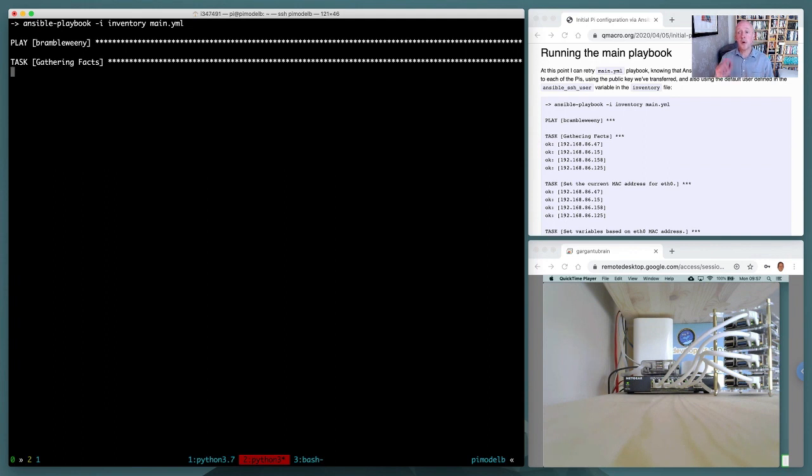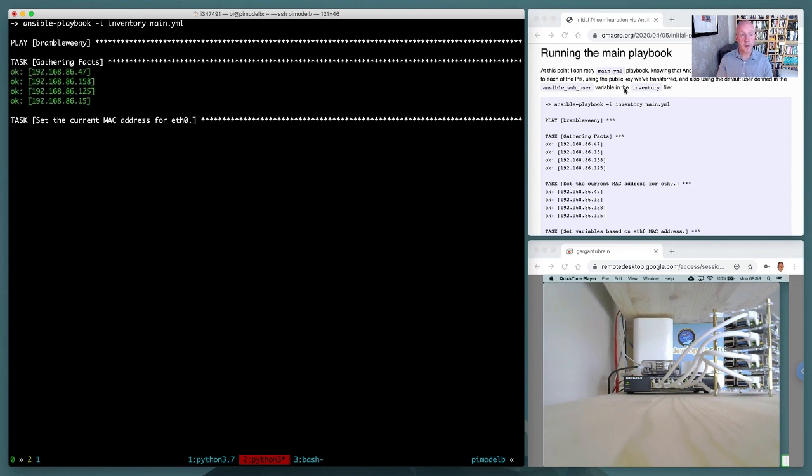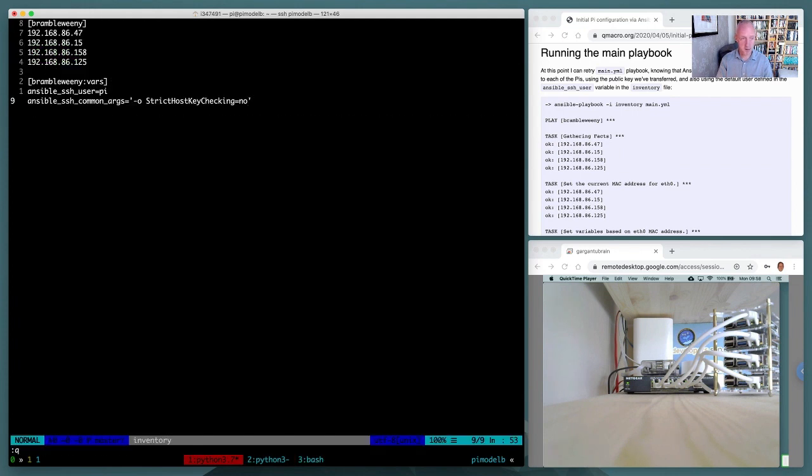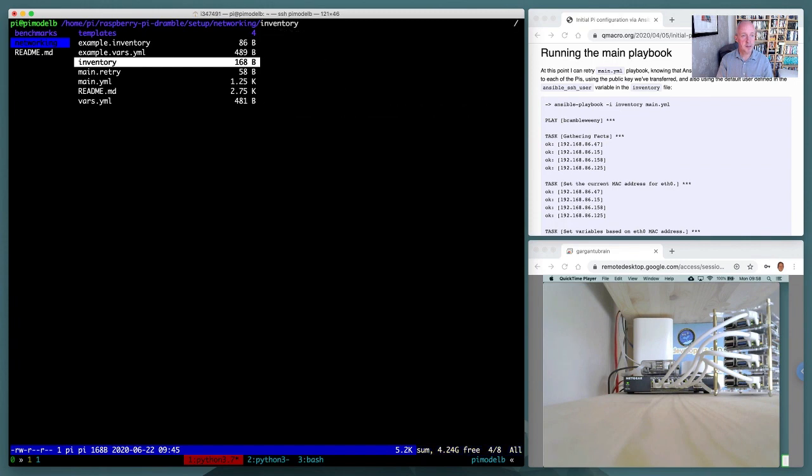Okay, so as we can see, as it's described over here in the blog post as well, Ansible is now successfully connecting to each of the Pis using the public key that we've set up now, and also using the default user defined in the inventory file as well. Remember, that was ansible_default_user Pi. So let's see the playbook run through. Okay, so facts are gathered, and now we're going through the tasks described in the playbook. So let's have a quick look at the playbook itself over here. It's that one.